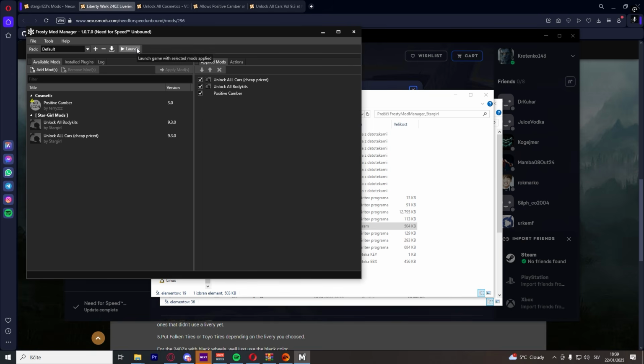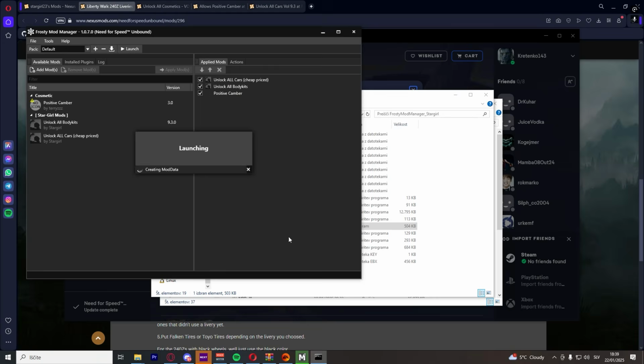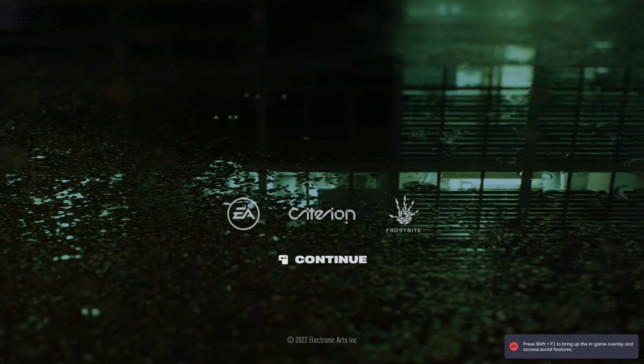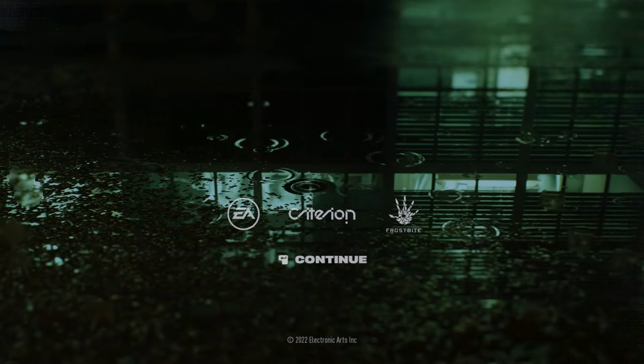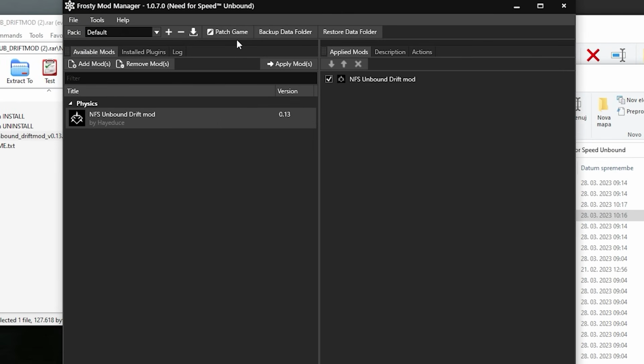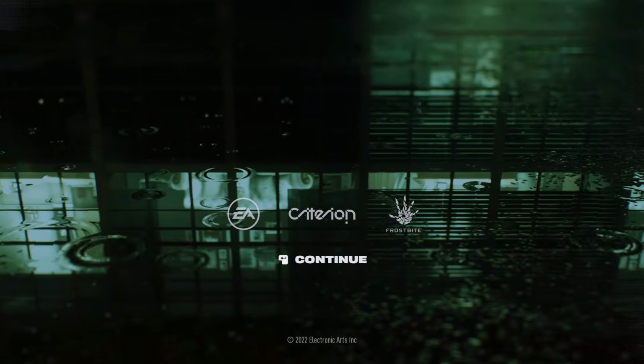Once you're ready, click on the Launch button and wait for Need for Speed Unbound to load. Just a quick disclaimer: if you have Need for Speed Unbound on Steam, when you click on Launch, you will be prompted with a window saying Launch with custom arguments, and you need to accept that. And if you have Need for Speed Unbound installed through the Epic Games launcher, you won't have a Launch button, but instead you will have a Patch Game button, so click that button, wait for the process to finish, and then launch the game through the Epic Games launcher.